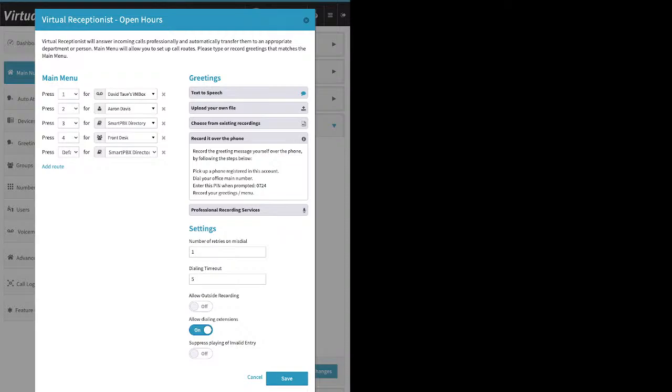But first, under Settings, you want to look at this one here, Allow Outside Recording. You want to turn this on, then click on Save and Save Changes. So this will allow you then to call in with a cell phone or a landline. And then you can enter in the PIN number, which is going to change for each account. So you can record your greeting over the phone.